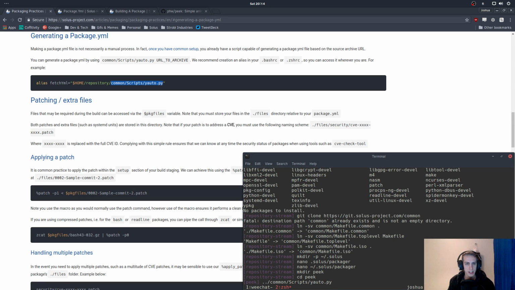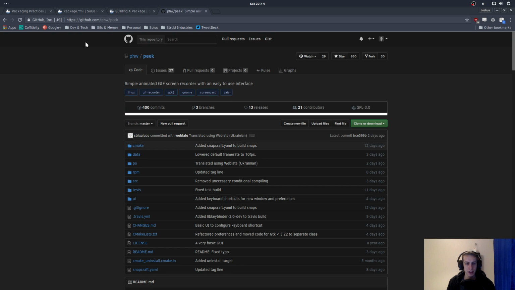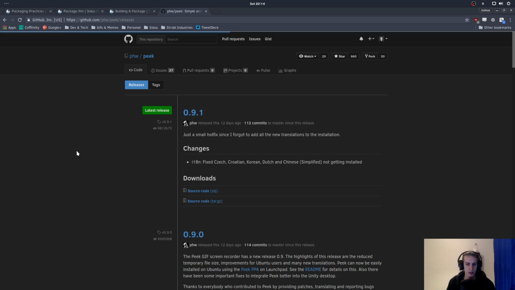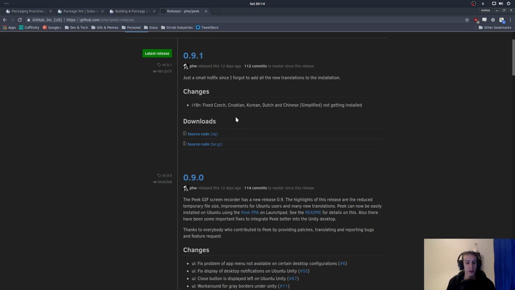So we add that. Let's go get the tarball for peak. You can actually get this at github.com/phw/peak. And then if you go over to the releases page, you see there's a 0.9.1. And what you want to do is right click on the source code tarball here, this link, not the zip, but the tarball, just because it's more compressed. And copy link address.